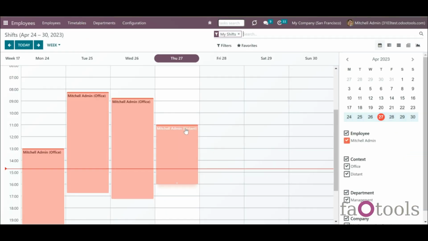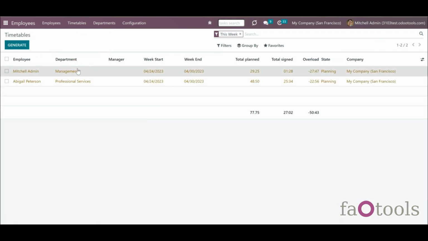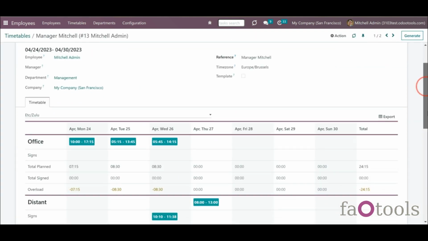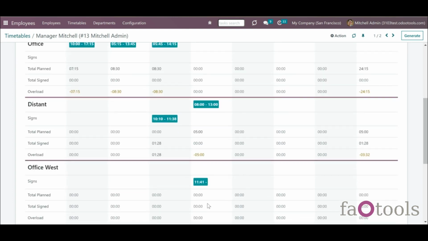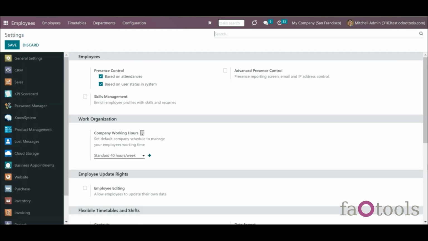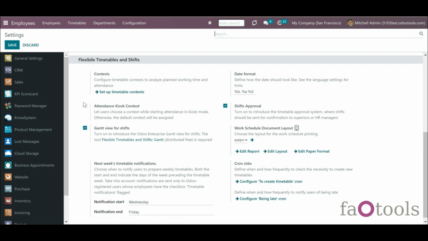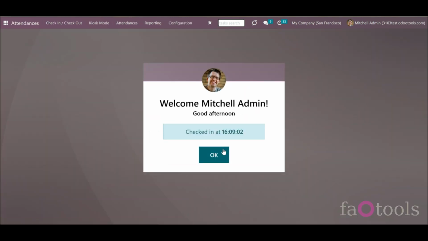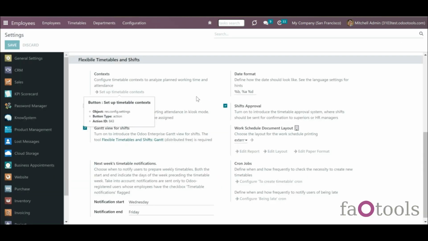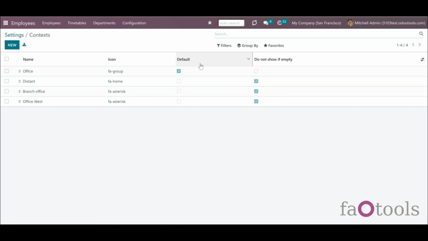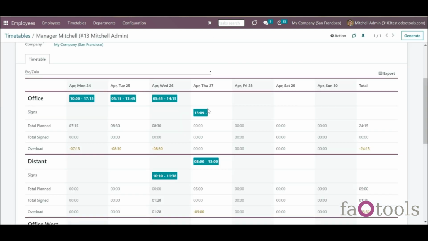In case an employee has chosen one context while planning and then another one while checking in, the second one will be shown in the timetable. In case the feature Attendance Kiosk context is disabled, a user will not be asked to choose the context. The context that was set as the default one will be applied automatically, even if another context was chosen upon planning the shift.